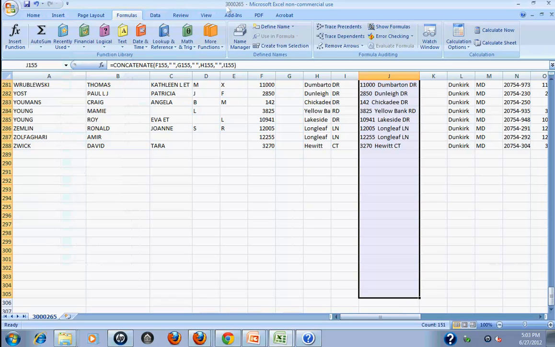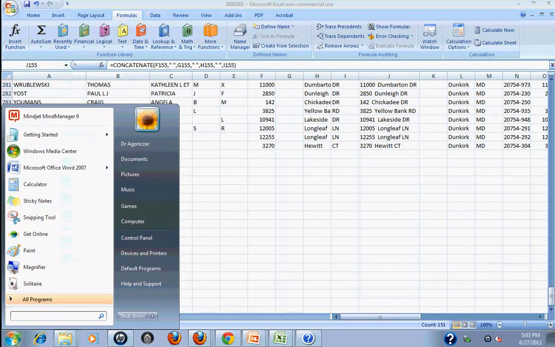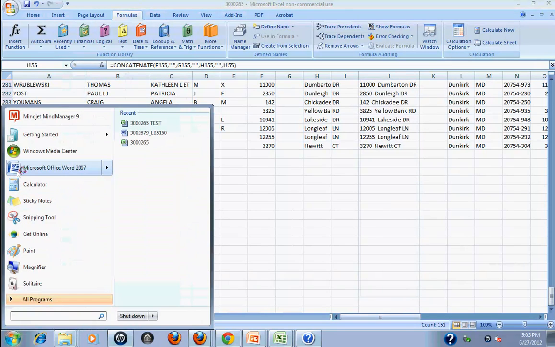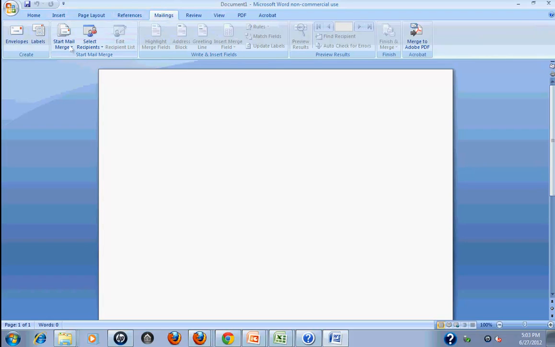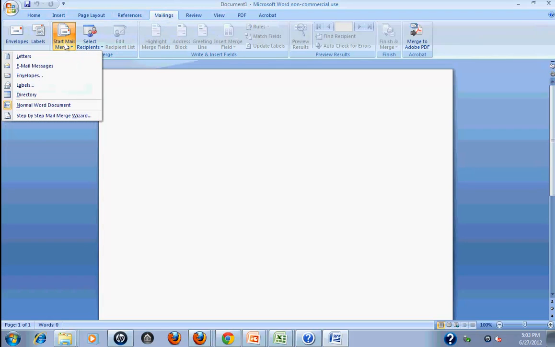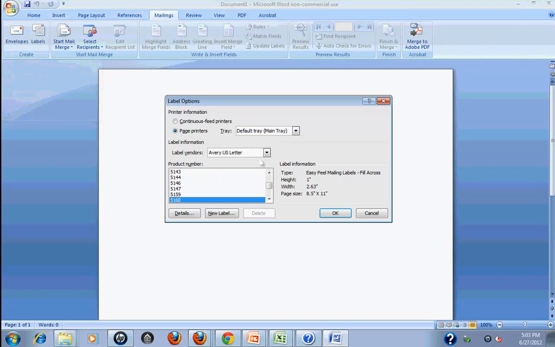And remember what you just saved, with the name of it right there. And now we're ready to actually do the mail merge. So for that, we're opening up Microsoft Word. Go to Mailings. Click on Start Mail Merge. Labels. Make sure it's under Avery US letter. Notice there's an A4, A5. It doesn't show up right there. Every US letter has the one that you're using, and it's the 5160.